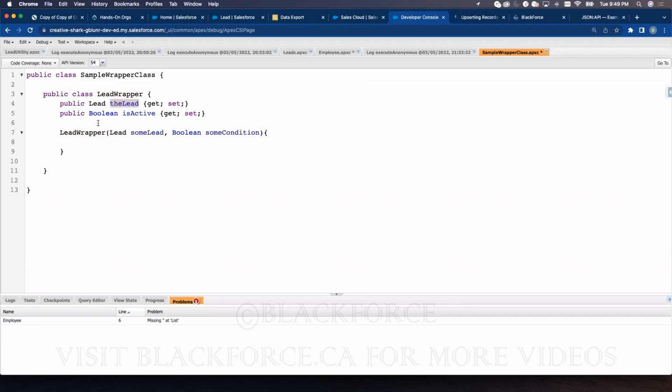I want this lead to be equal to some lead that they are passing into the wrapper. And I want this is active to be some condition they're passing in to the wrapper. I have literally created a wrapper. You can expand this wrapper to anything.